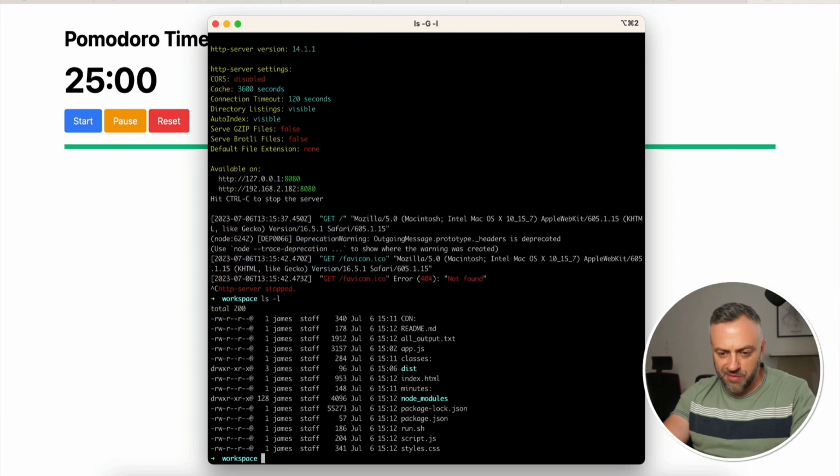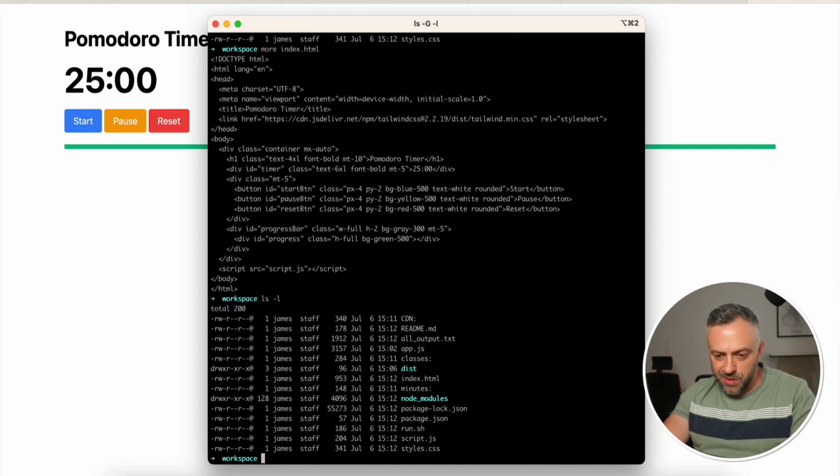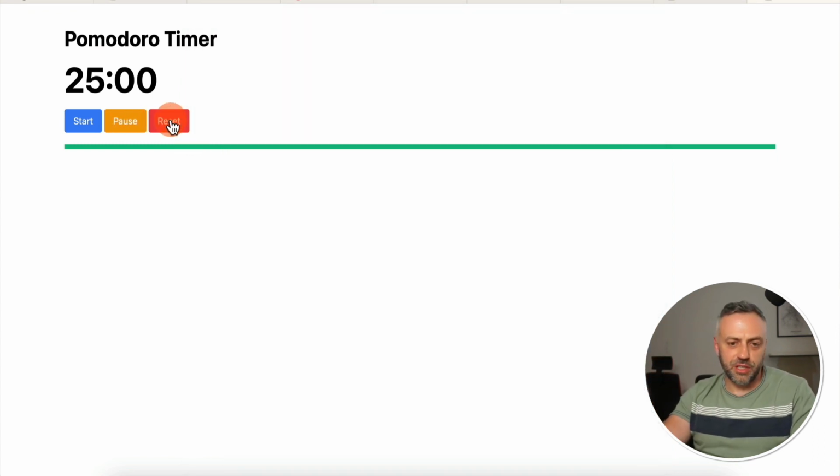Let's see if we can fix it real quick. Let's take a look at this index here using script.js. What happened was we have the changes, but it says here "rest of JavaScript code remains the same," and I overrode the JavaScript because I thought it generated a brand new JavaScript file, and as a result we don't have any logic here anymore.